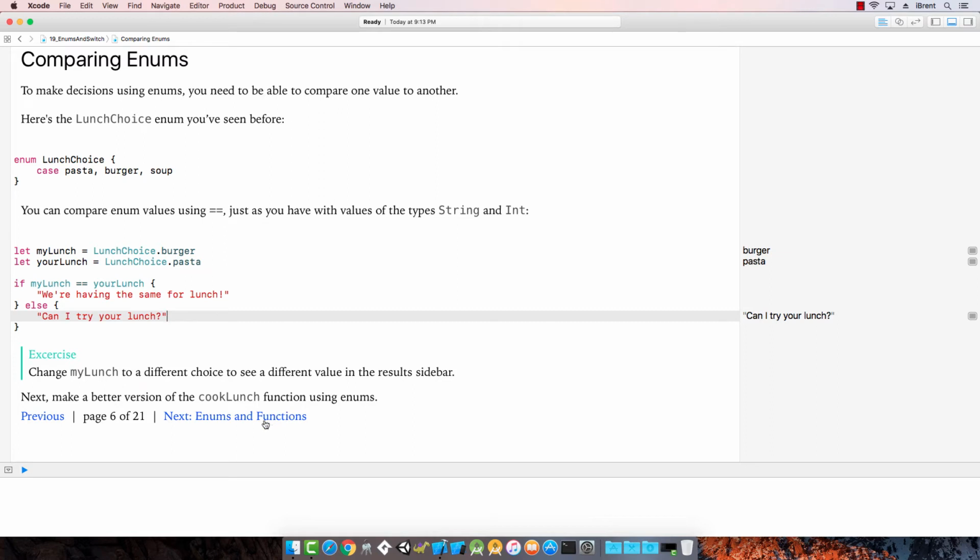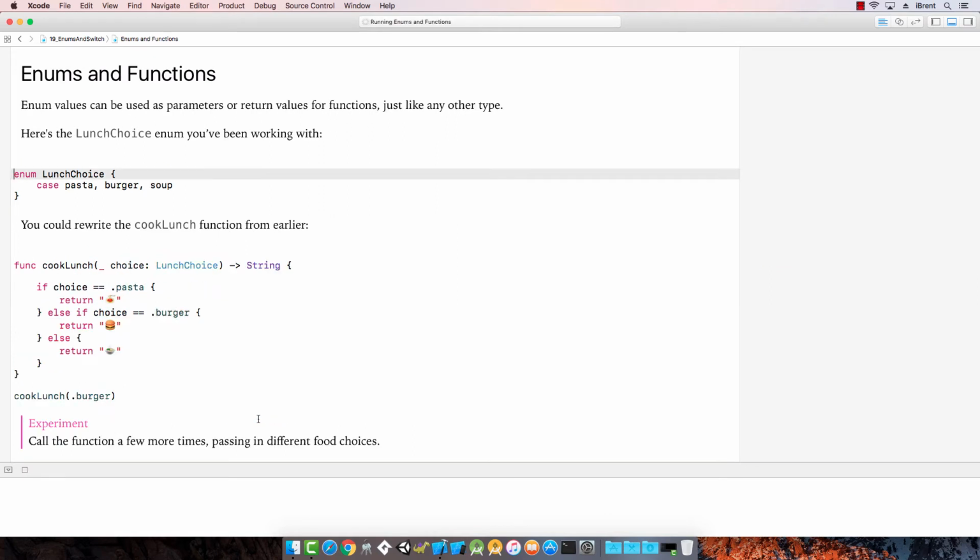Okay, let's improve this. Enums and functions. Enum values can be used as a parameter or return values for functions, just like any other type. Here we've got our lunch choice. You could rewrite the cook lunch function from earlier. So we go through here and we say if choice is equal to dot pasta. Notice here how this works. There's this variable that is of type lunch choice, so now we have the abbreviated form. Remember, we don't have to type the whole thing. We have the dot pasta. Else if choice is equal to burger, return burger, else.